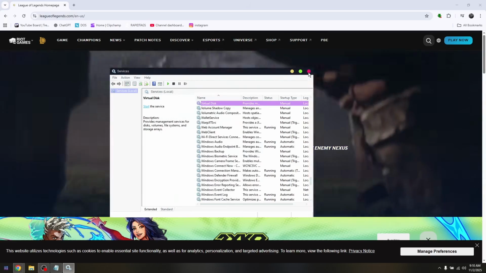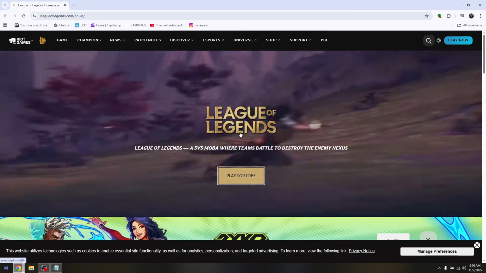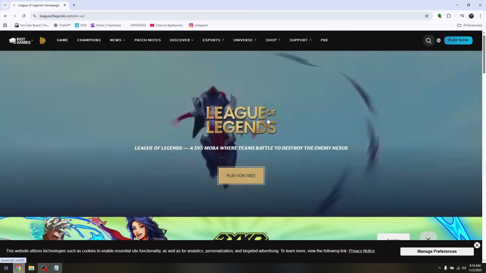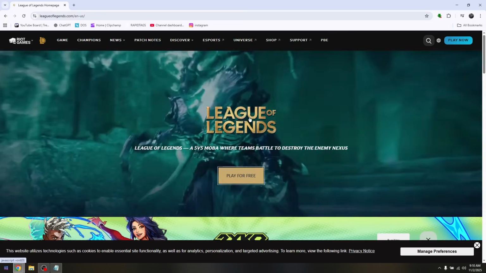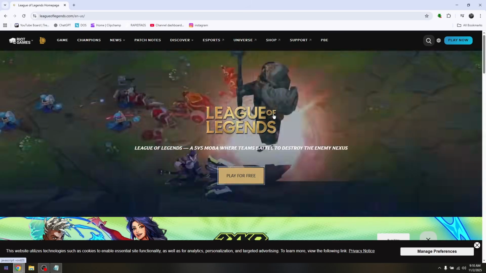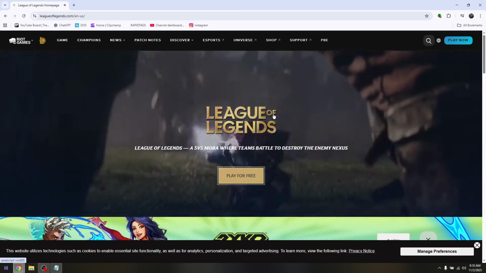If this is not working, just simply uninstall your Vanguard from Riot Games in your apps and features. And to install it again, you just have to install it directly inside the League of Legends client or game. Just simply hit update and it will automatically install. And that's how you fix Van 185 on League of Legends.